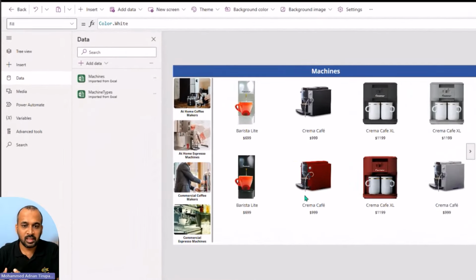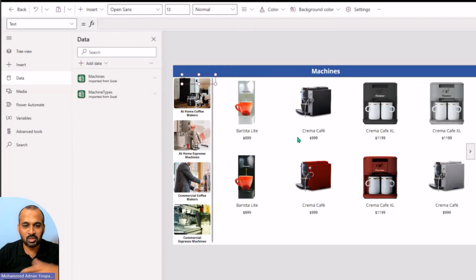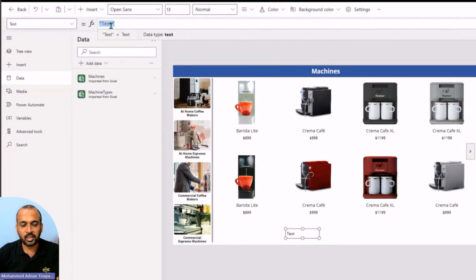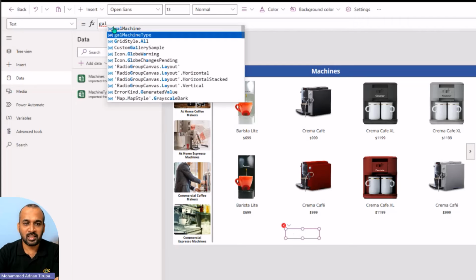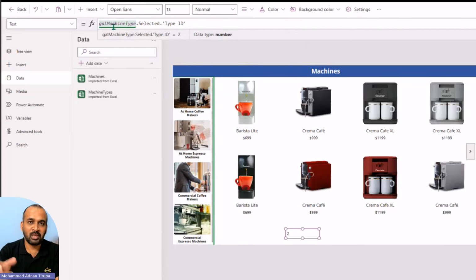All right. The next thing here is we need to filter this machine gallery based on the selection from the machine type gallery. So for this, first of all, we need to find what the selection is. To do that, let's add a new text box label. It's just for our internal calculations. So we can just drag and drop anywhere here. And on the text property of this text box, we need to type gallery machine type dot selected dot type ID, which is the column name in the machine type database.